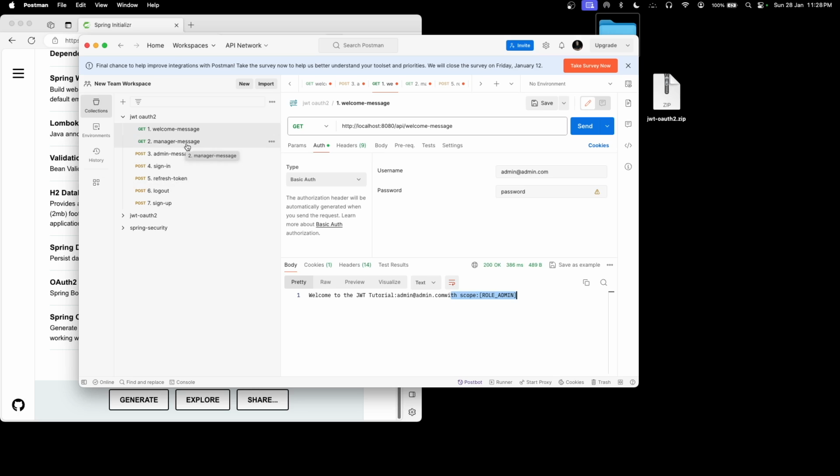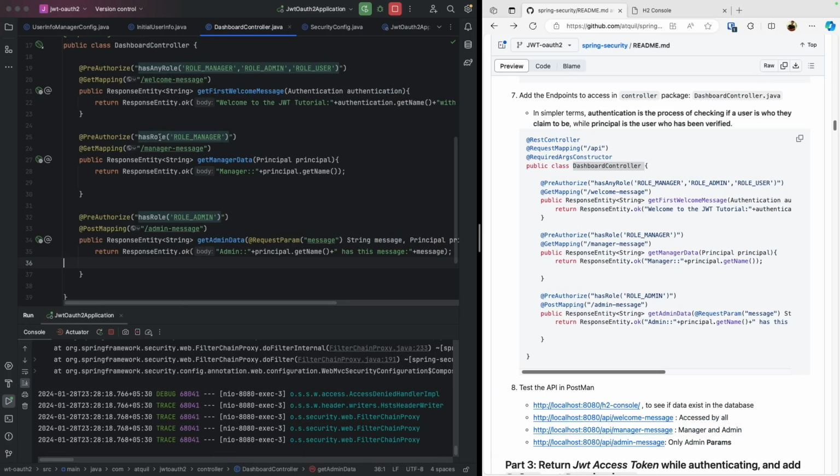Suppose I want to access the manager API with basic auth, instead of manager, I will just write admin@admin.com. Let's see if you are going to be able to access it or not. No, you will not be able to access it though the username and password are correct. Why? Because of the role which is mentioned here, only the manager can access it.